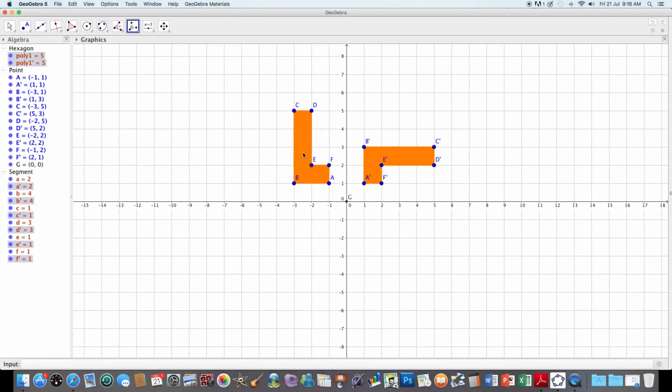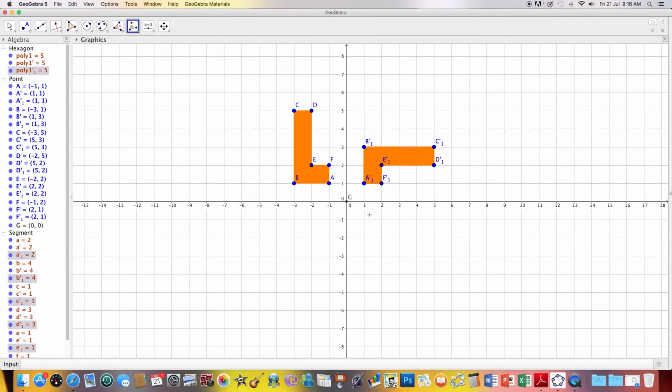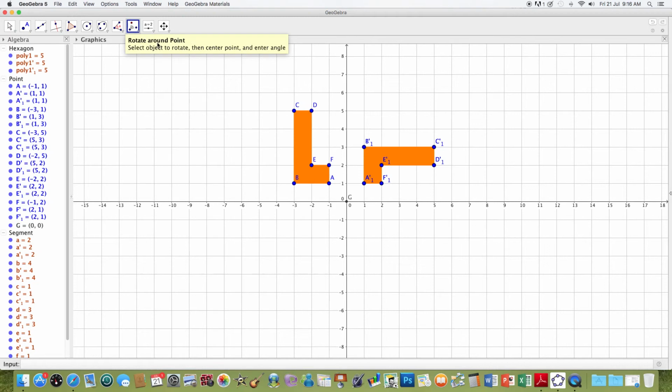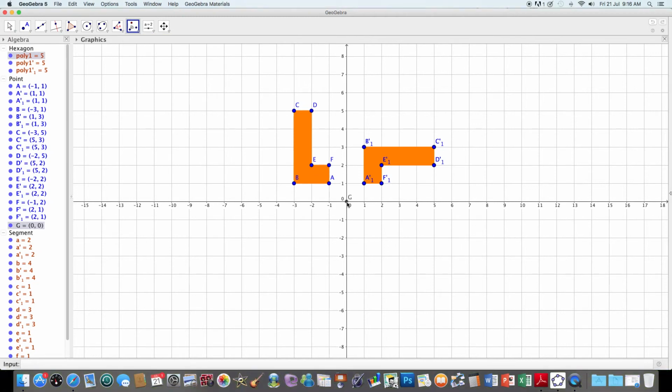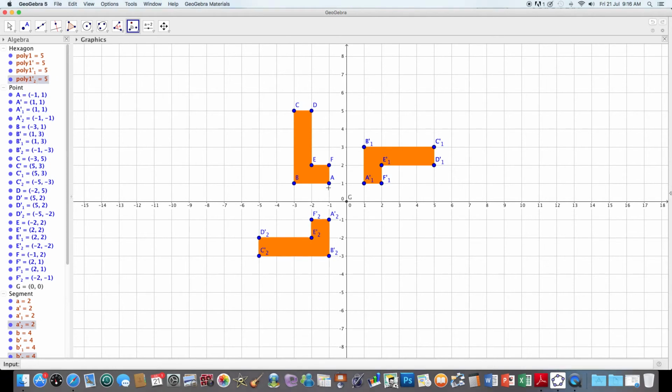I can click on the same object again and I'll rotate it 90 degrees counterclockwise. Oops. Not sure what happened there. Counterclockwise. Right. So now this L shape has been rotated, and you can see that every point has been rotated 90 degrees.